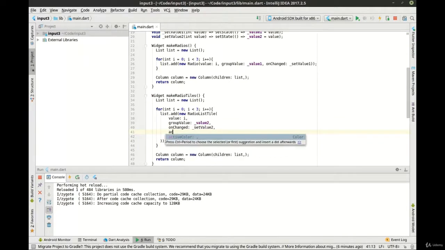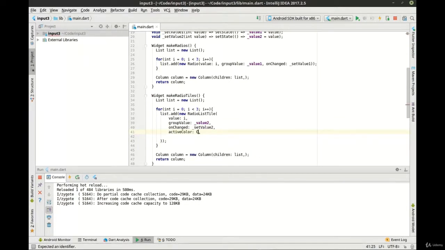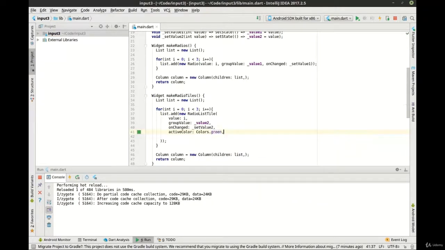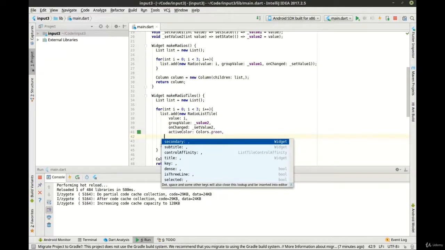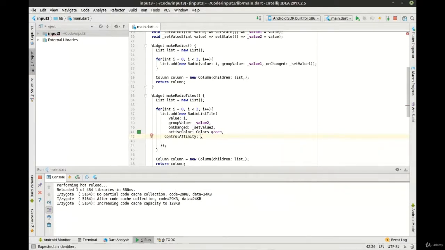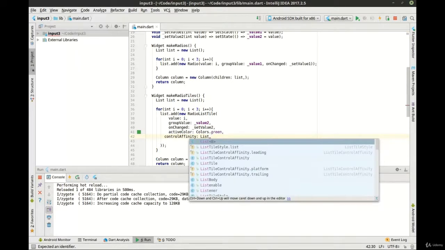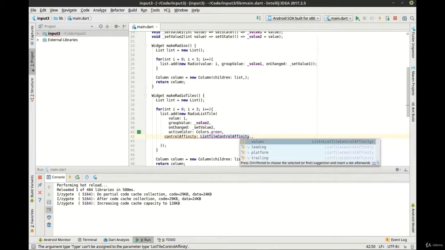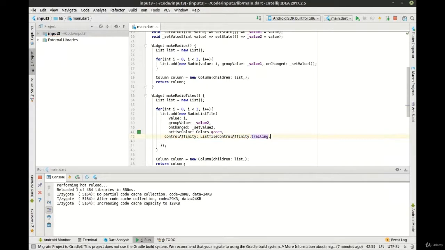Let's set the active color, and we'll say colors.green. And once again, if you have no idea what to type, just hit Control-Shift on your keyboard, and it gives you a list of things that it's looking for here. For example, we could say control affinity leading, which is what it's already in. We want the list tile control affinity leading. We can change this to something different. Let's say trailing, just because, why not?